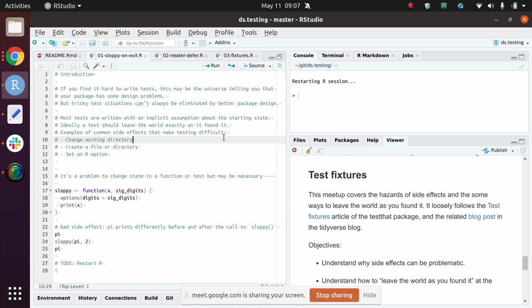Sometimes what makes the situation difficult to test is that the code changes the state of the ecosystem around the code. Like, for example, set up an environmental variable, right? Or change the working directory. Those kinds of things change the state in which the code runs.